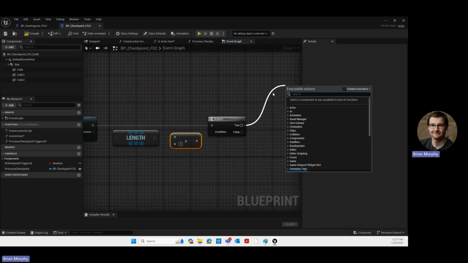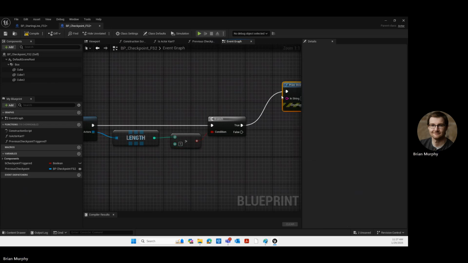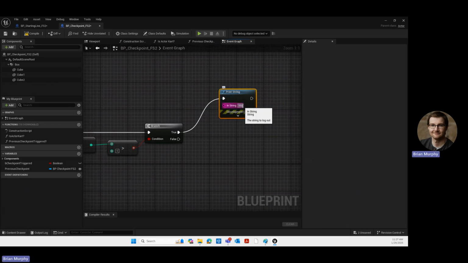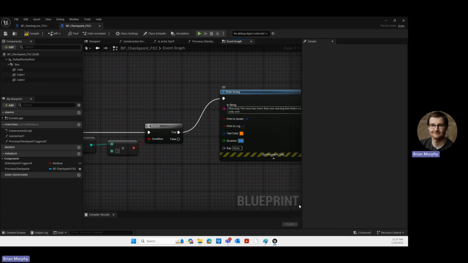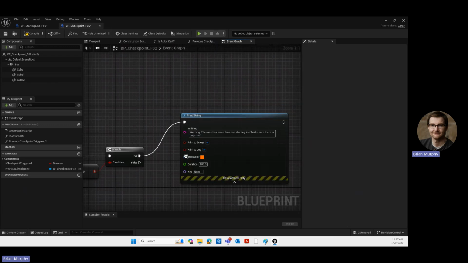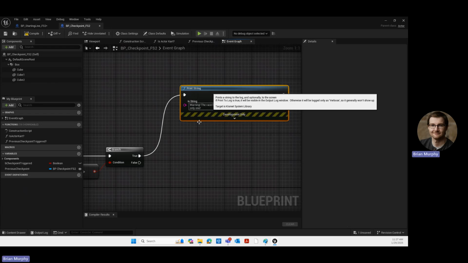Then we could probably just print an error message here. And just say like, warning, the race has more than one starting line. Make sure there is only one. And we'll set this text color to like orange to let us know that it's a warning. And we'll set the duration up to, I don't know, 100 seconds so it lingers on the screen so you can't miss it. Right? There we go.